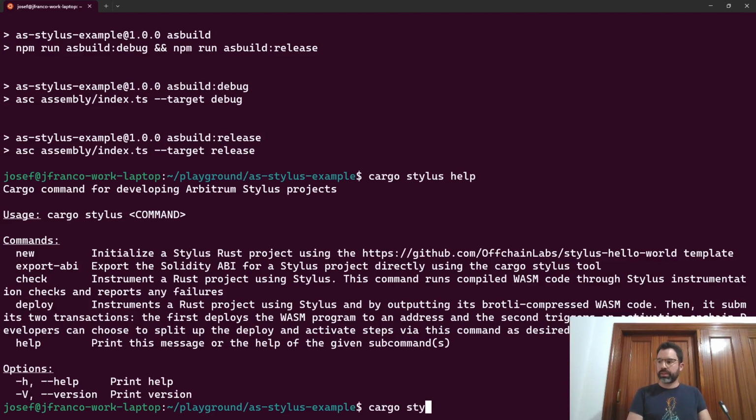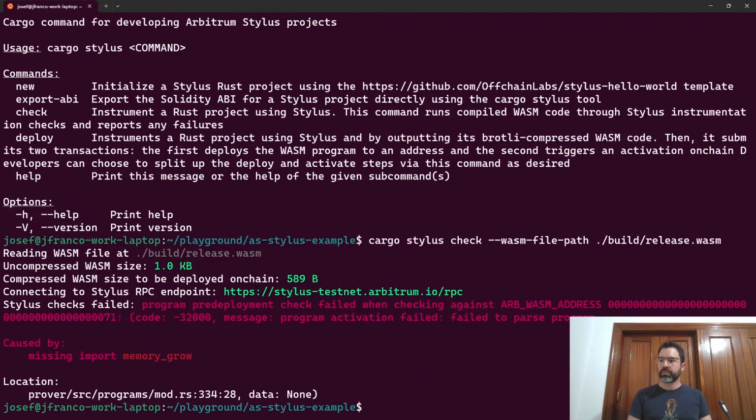So to use the check tool, we just call cargo stylus check, and we pass the argument WASM file path with the WASM file. Using the build folder because it's where AssemblyScript generates the compiled file, and we're using the release.wasm because it's the default file name of AssemblyScript. And it looks like we have an error. We are missing an import. We are missing the import memory growth.